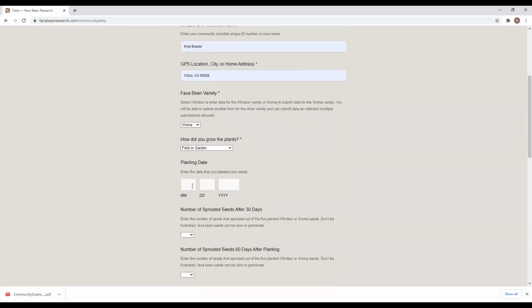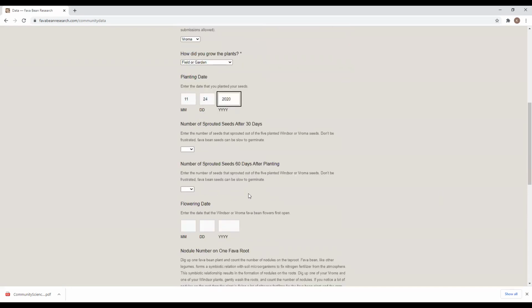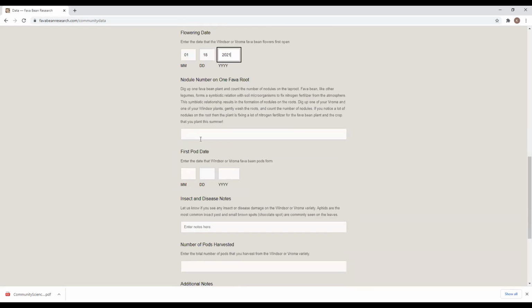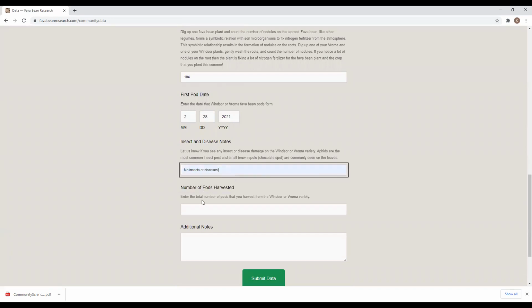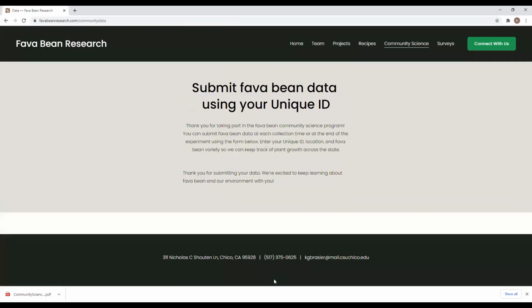And again, I grew this in a field or garden. I planted on November 24th, 2020. And again, we go through and submit this data. Flowering date, I think we said was 1/18/2021. I think we said something like 184 nodules. First pod, maybe we saw that on February 28th, 2021. And enter that data from there. Click Submit. And that's it.